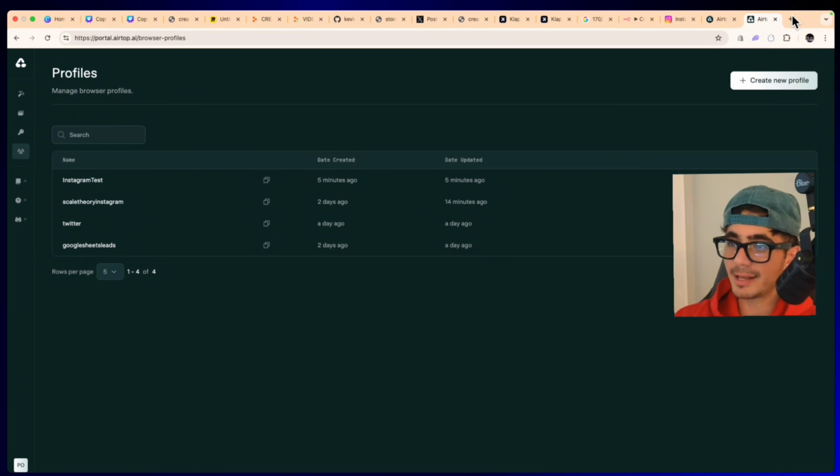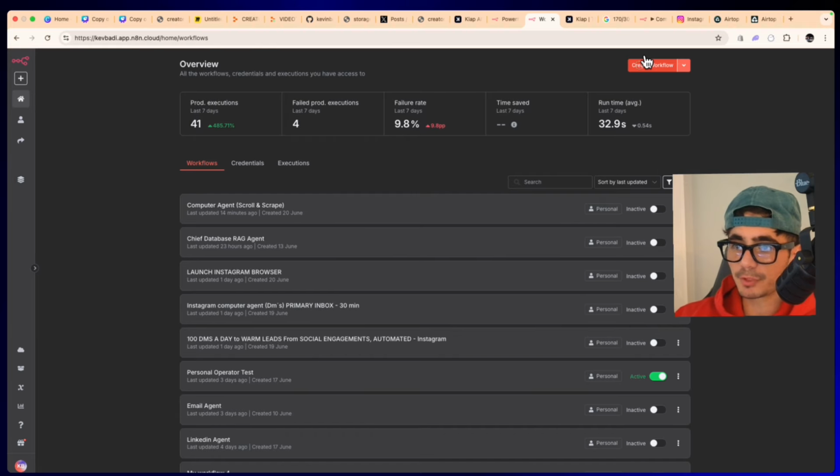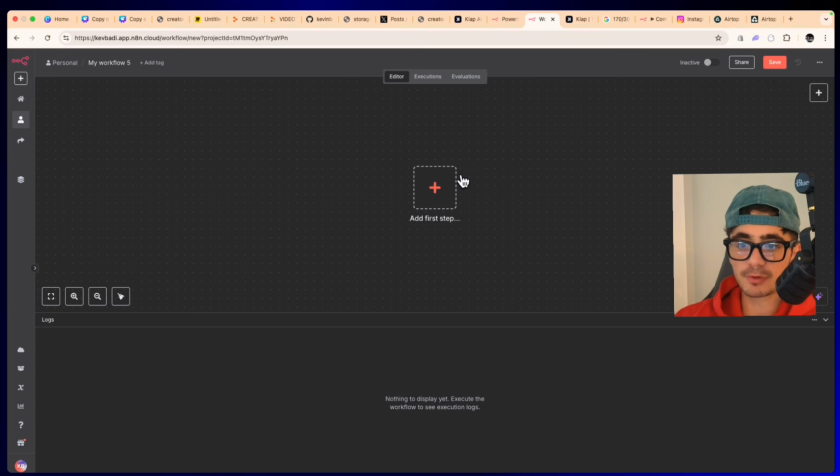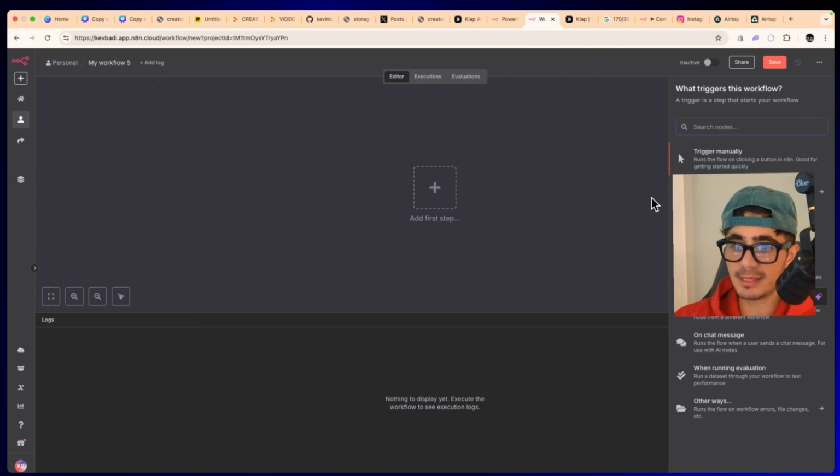So now we can head to n8n and we can start building. So the first workflow we're going to create, guys, is the workflow that actually starts the session or opens up a new browser.